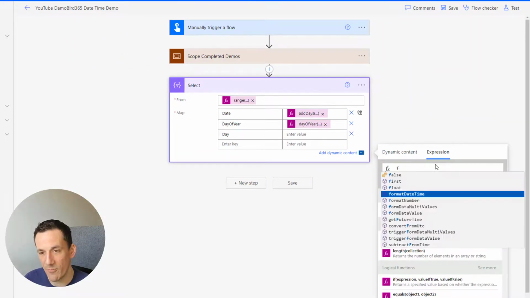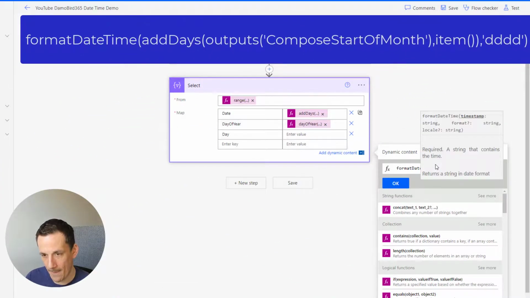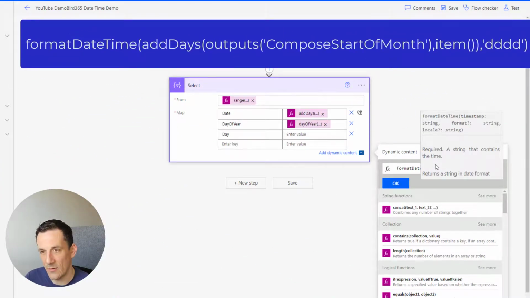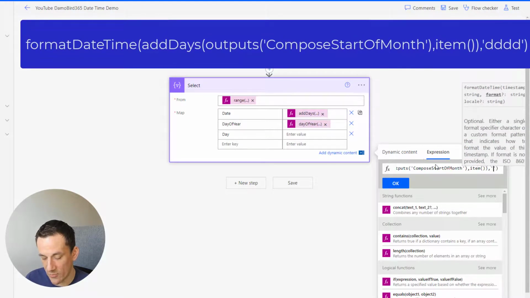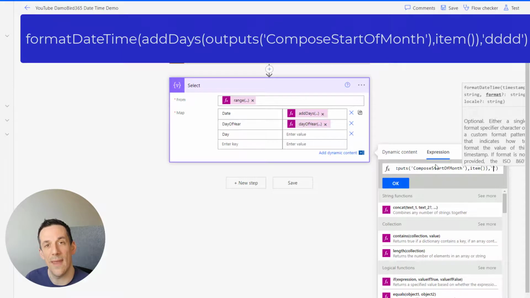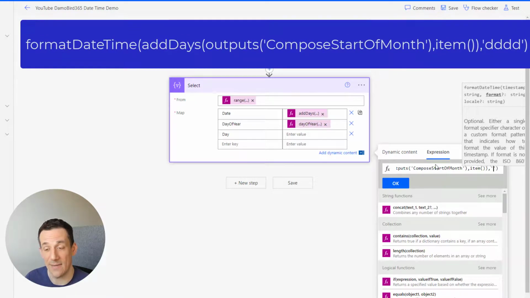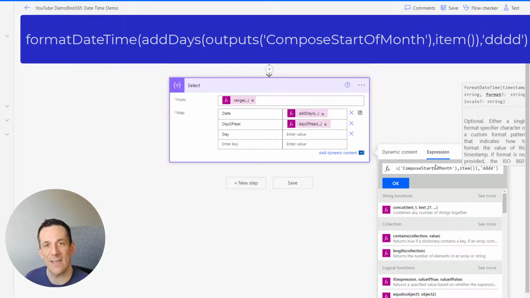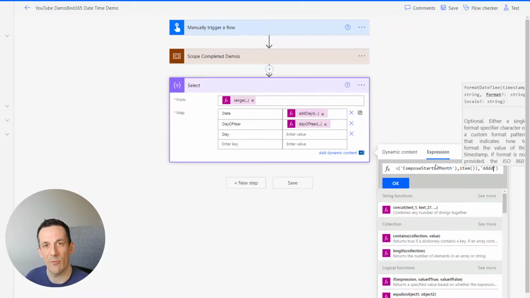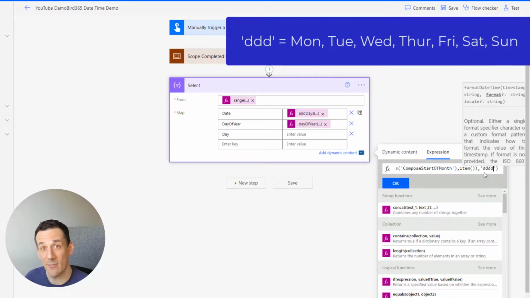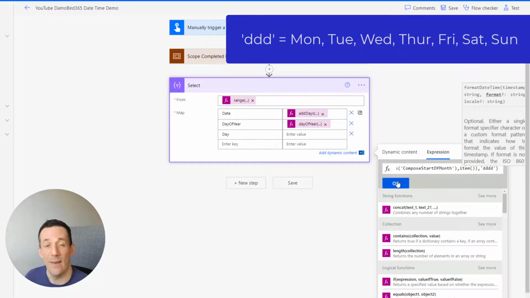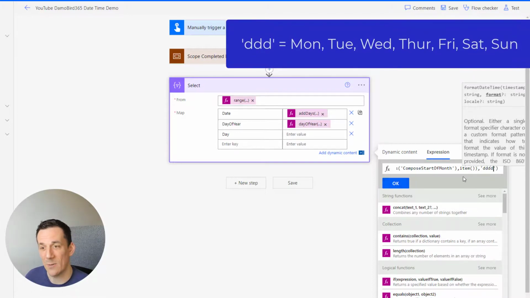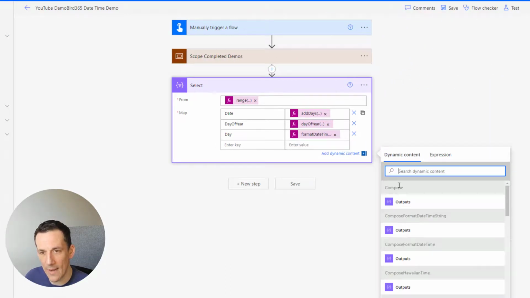So I'm going to use format date time. We are going to again insert the current day and then put in a comma, and we want to return the string for the day of that particular date. So I'm going to use four d's, which will return the full string for the day of that week. If I use three d's, I would get, for instance, Mon or Tue or Wed, and potentially in different languages if you change the locale. So I'm going to hit OK.